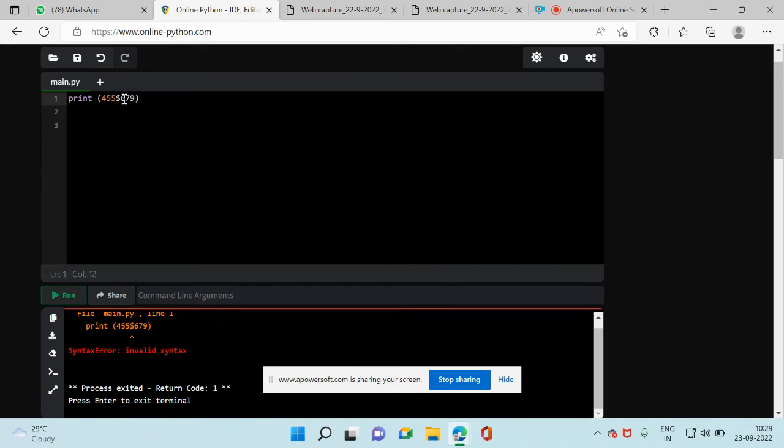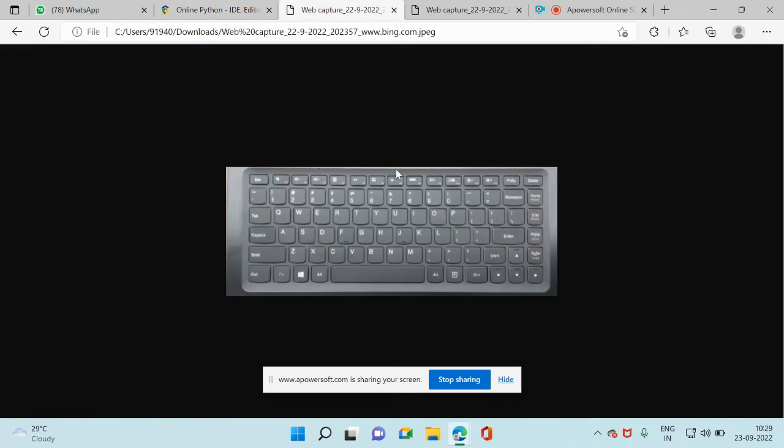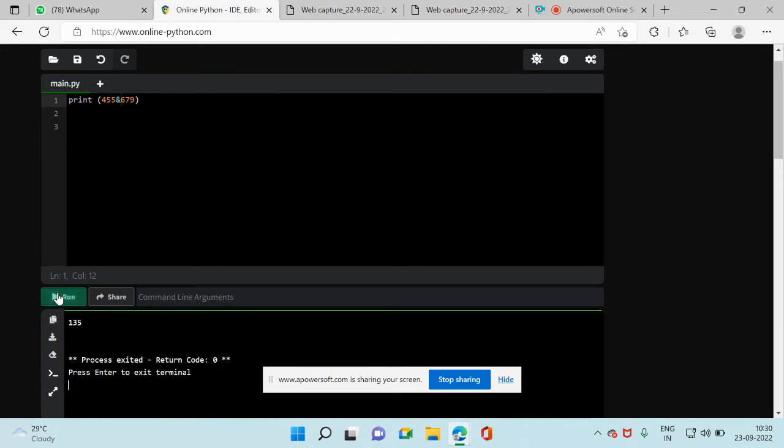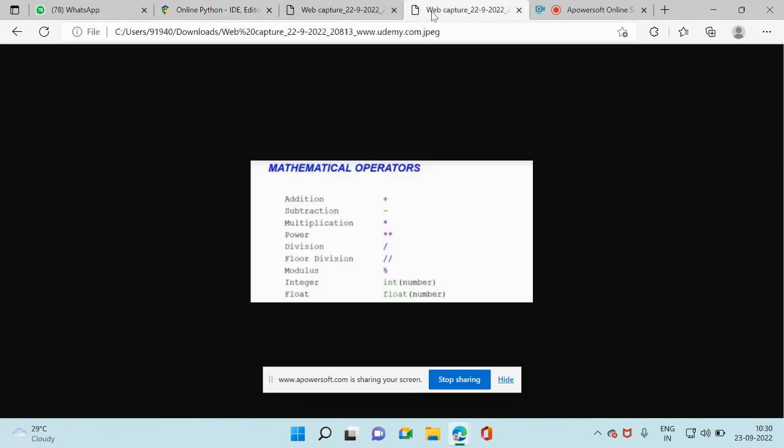This is an invalid symbol. Not that, sorry, this is not that symbol. This symbol is the right one. You want to press Shift and 7. Okay, Shift and 7. See, now let's run this. The modulus is equal to 135. Like this, you can get it. So now this is the way.